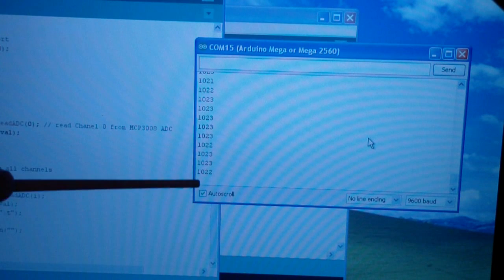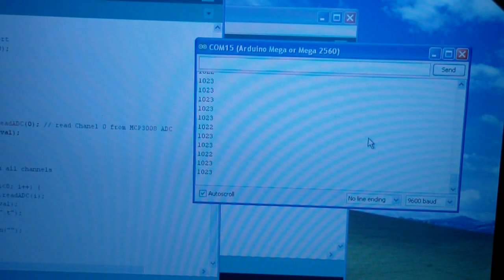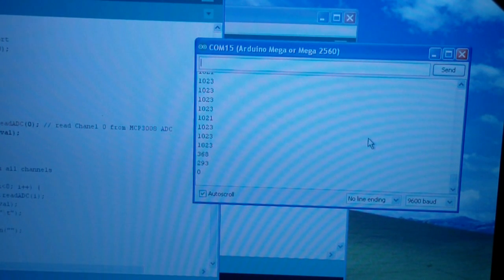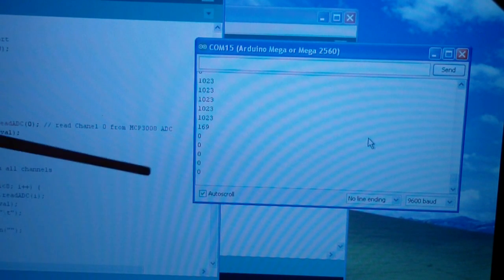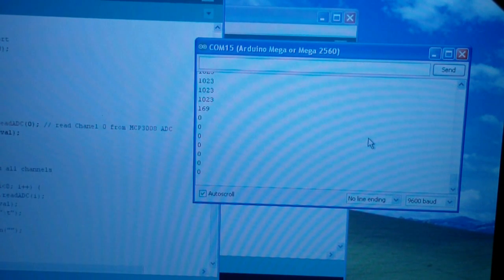But basically right now, channel zero is tied to VCC, in other words, the highest possible value. You notice that it's putting out 1,023. I'm now going to move the input to ground, which is, of course, the lowest possible value. And you'll see that it goes to a zero.